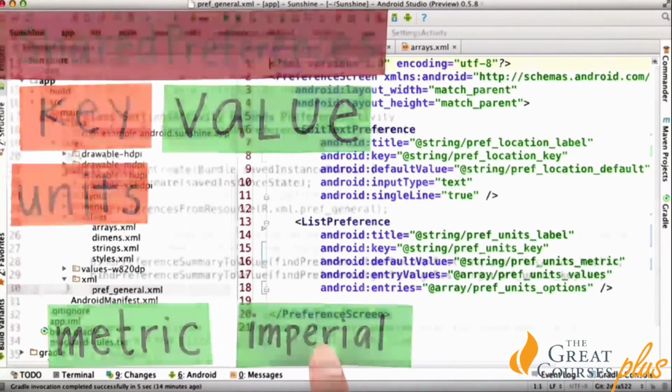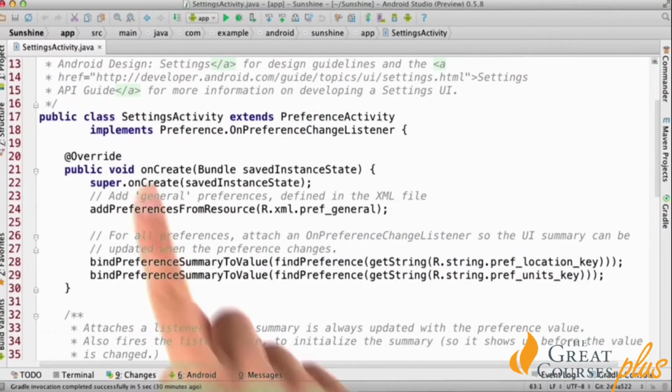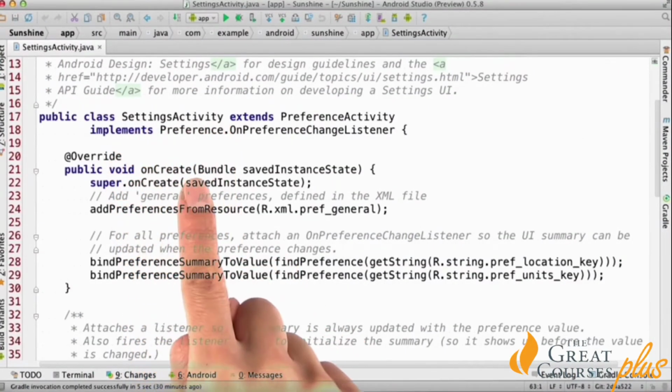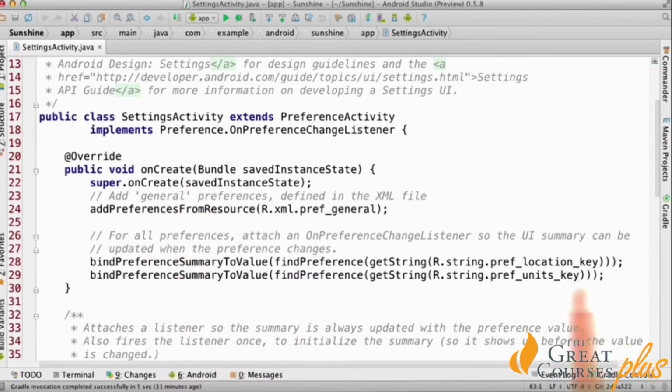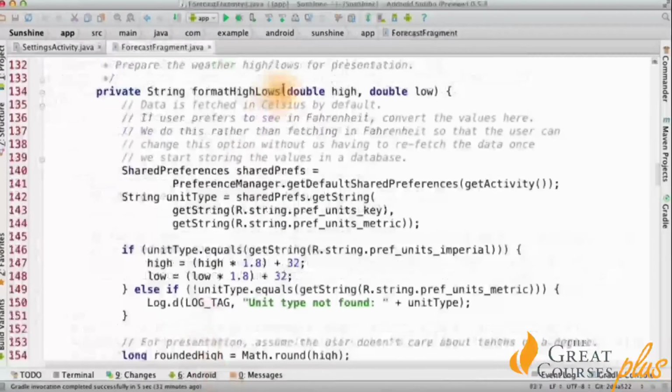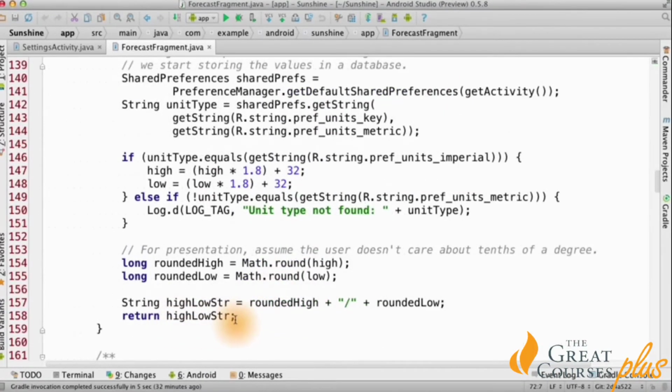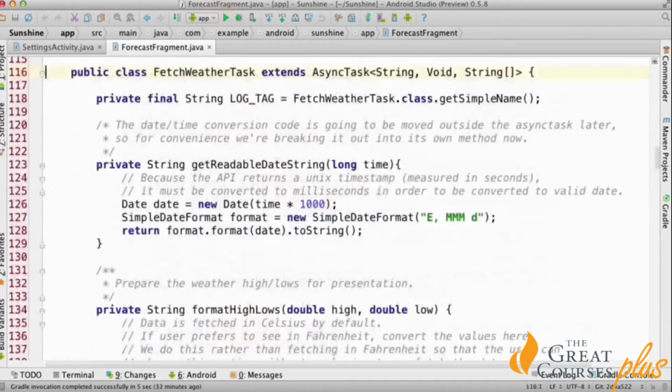To have the temperature unit preference show up in the settings activity, we modify the onCreate method. We add this line of code for the temperature unit setting. When the user makes a selection in the dialog, we set the preference summary to be the new value of either metric or imperial. Here, when we receive a high and low temperature, we read from shared preferences to know whether the temperature should be converted to imperial units or left as metric. Then we return the formatted string for display in the UI. That completes the code for saving the temperature unit setting.